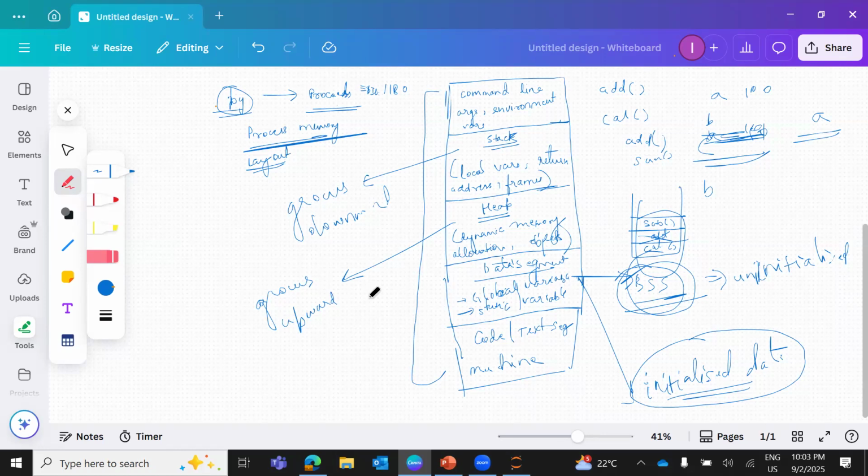Is this clear? And this is the read only part. Remember, the code or text or machine instruction is read only. Once the process is running, you can't change this. So it's read only. Remember this. Is this clear? The memory layout? Yes, ma'am. Okay.